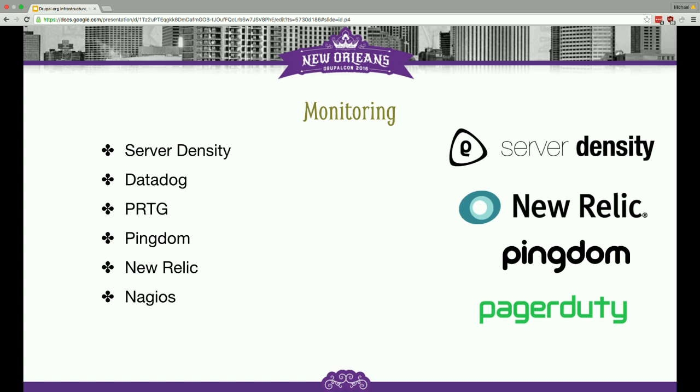Server Density is a paid service. It's a Python-based agent that runs on your server, and it collects data about what's happening on your server: CPU usage, memory usage, how many Apache children there are, what MySQL is doing, and it reports it back to a central dashboard. And on that dashboard, you can write alerting rules. So if I'm using more than X amount of memory, trigger an alert.